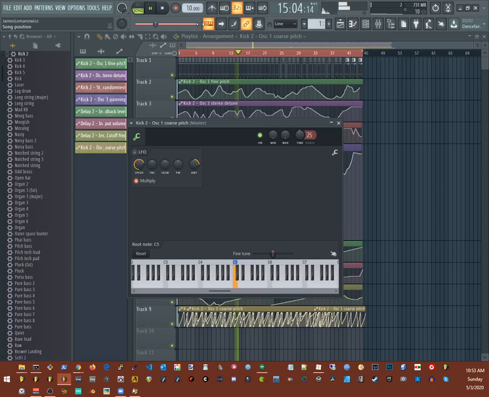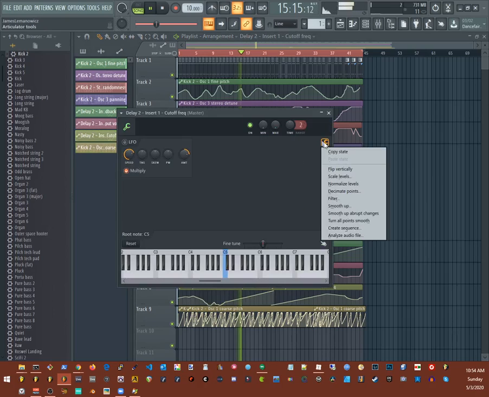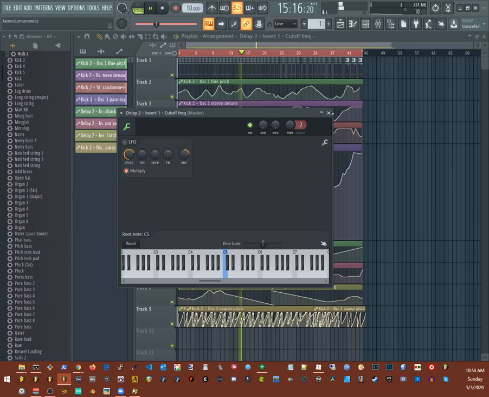So there's a delay happening. It'd be kind of cool to change the delay, like invert that. So I'm starting to get used to these things. So let's do the cutoff and change that around. Flip vertical.